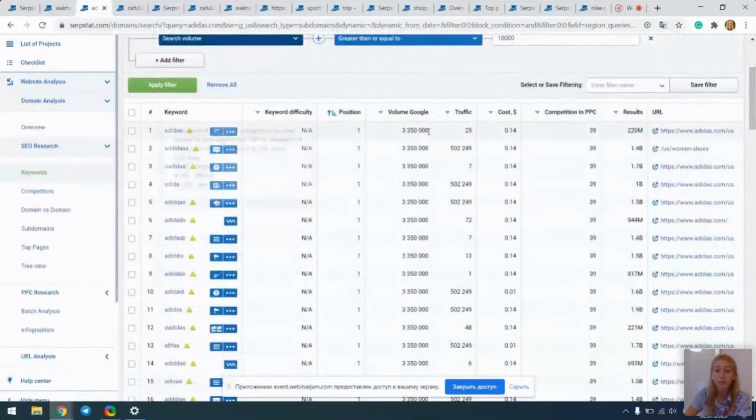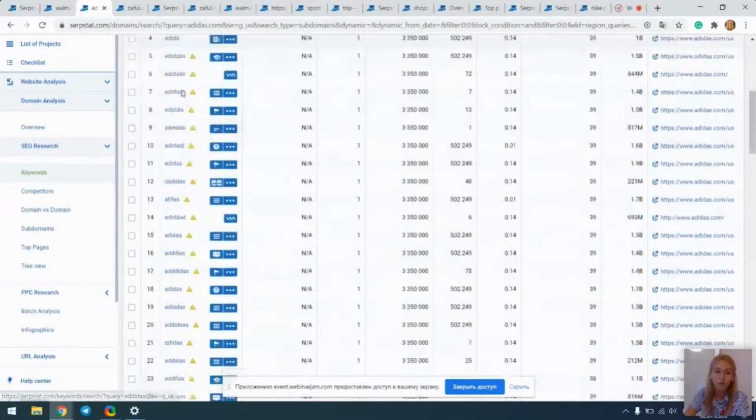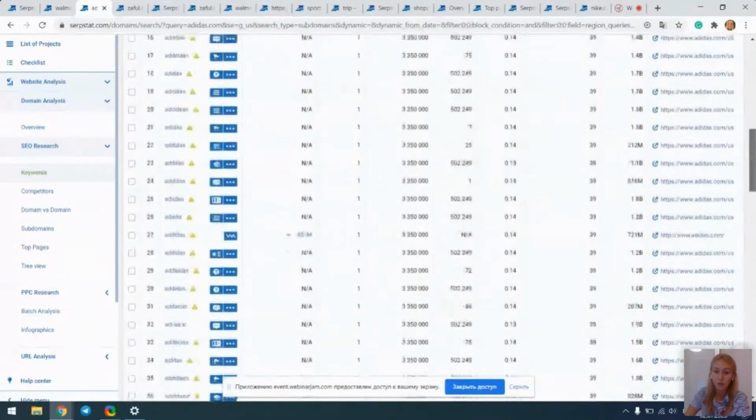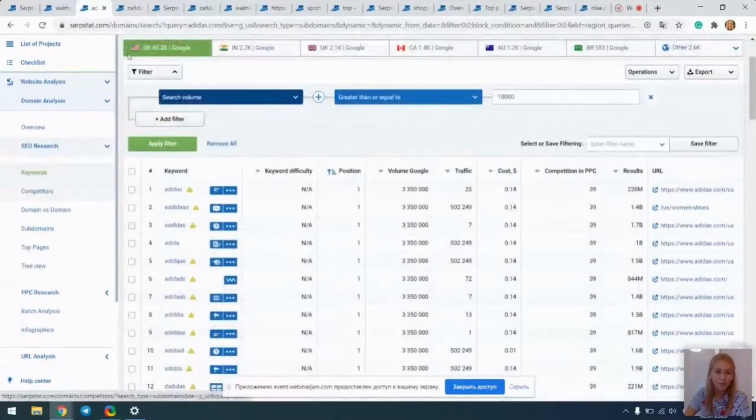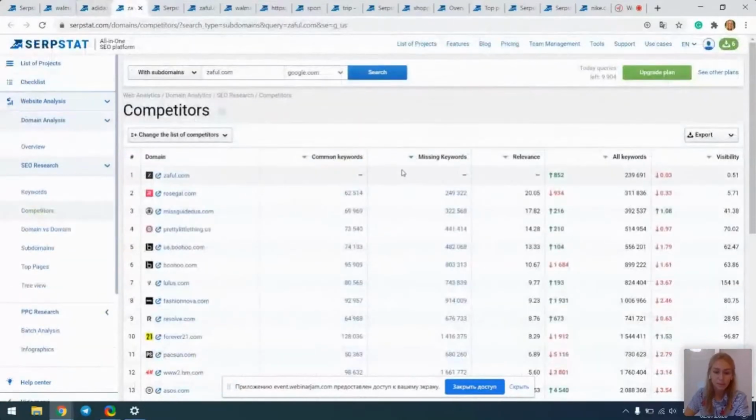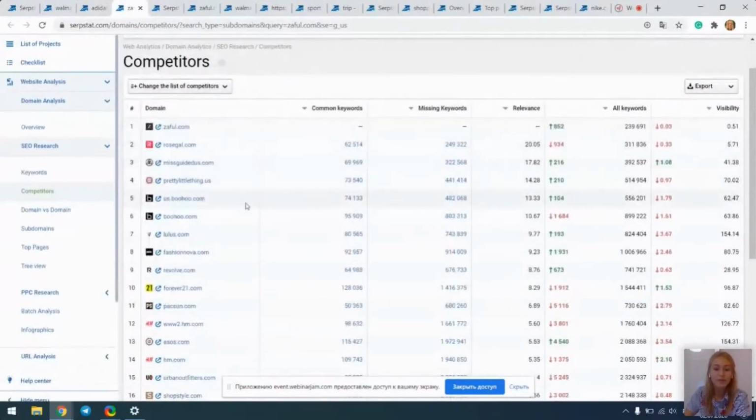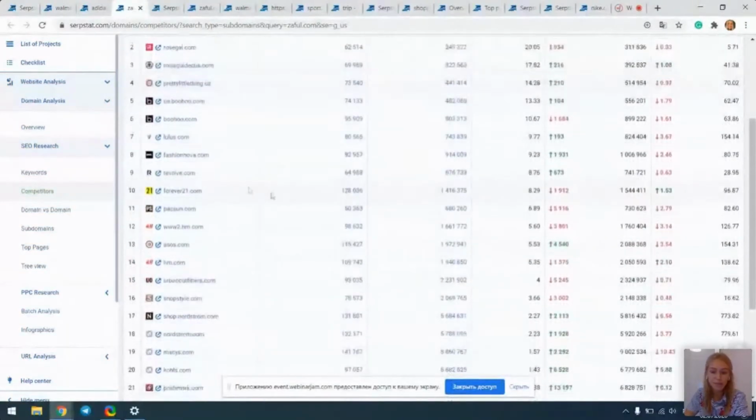And a lot of different metrics which could be very useful for all these keywords. The next one is the competitors report. In this report, competitors are selected automatically based on the intersection of your domain's and the competitors' semantics.